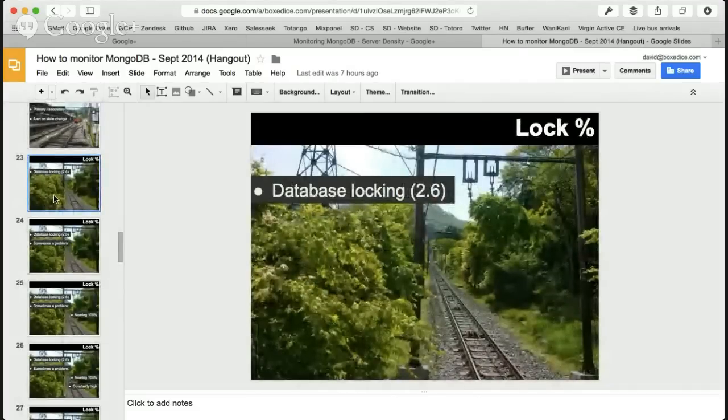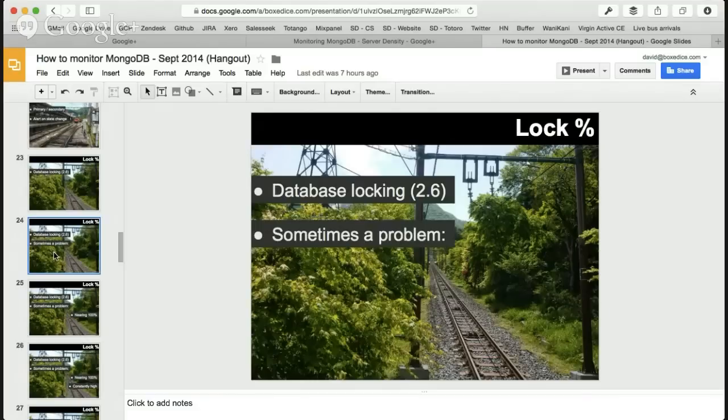So the next of the four metrics, the third one, is the lock percentage. Now, in Mongo 2.6, the locking granularity is down on the database level. This is going to be improving in future releases, but it's something that needs to be considered because it sometimes comes up as a problem. As lock percentage increases, you're really hitting the hardware limits of the individual server. And so the first step is to increase the hardware capacity.